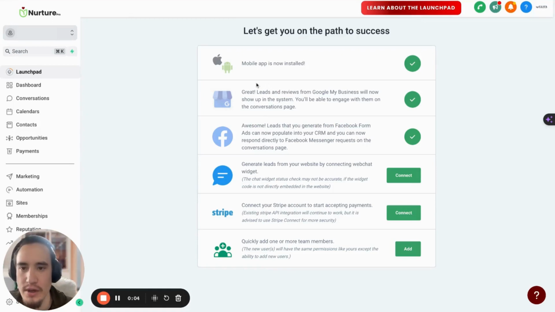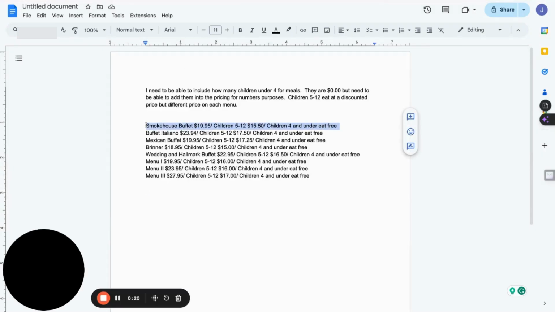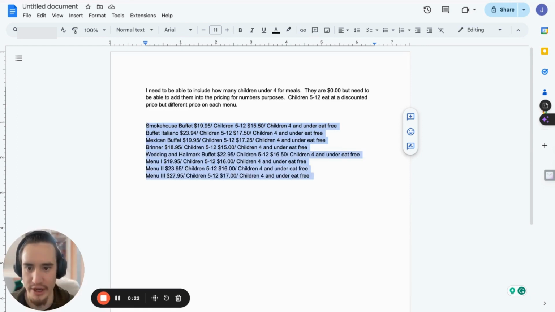Today I'm going to show you how to go into your Nurture Pro account and update pricing, different pricing for your products, and create different variants that you can then enter into your proposals. So we're going to start off, we'll go over to payments. You can see here we want to enter in these different variants for different items that will be added into a proposal.